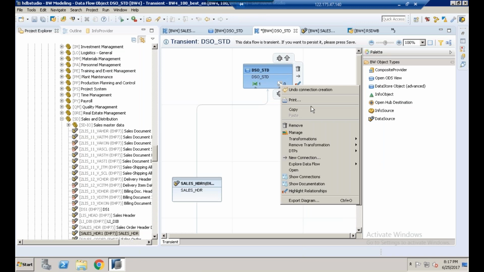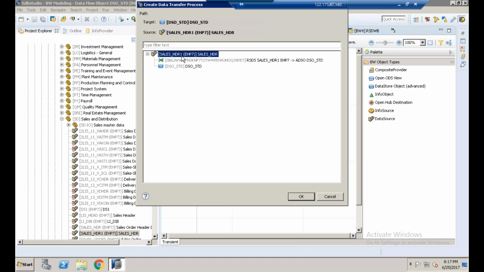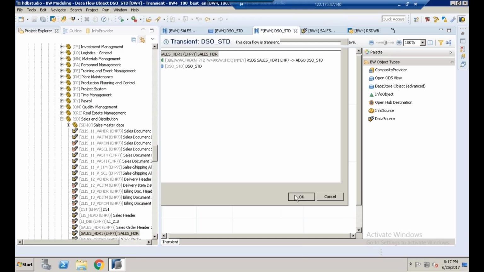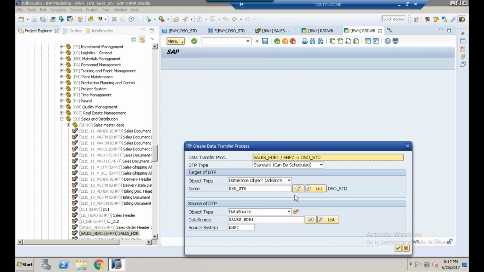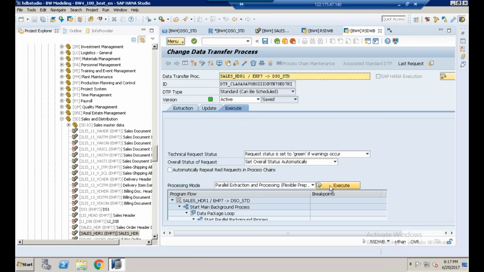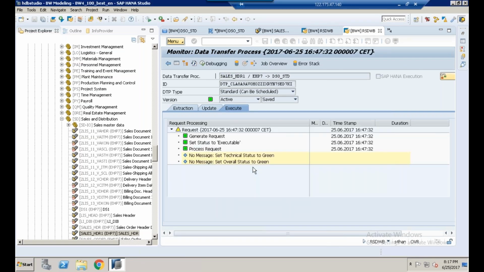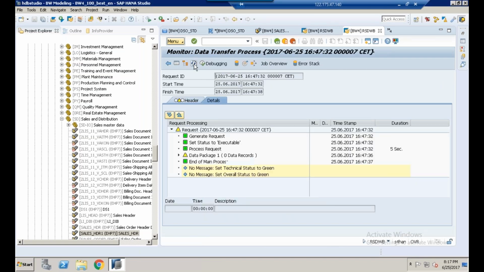Right click on this object, click DTP, create a DTP, select the data source, click OK. So DTP is an object that is used to transfer data from source to target. I'm creating a DTP. Click continue, and click activate. Click execute, and click yes. So once you click execute, click yes. Click refresh. Now here it is transferring data.